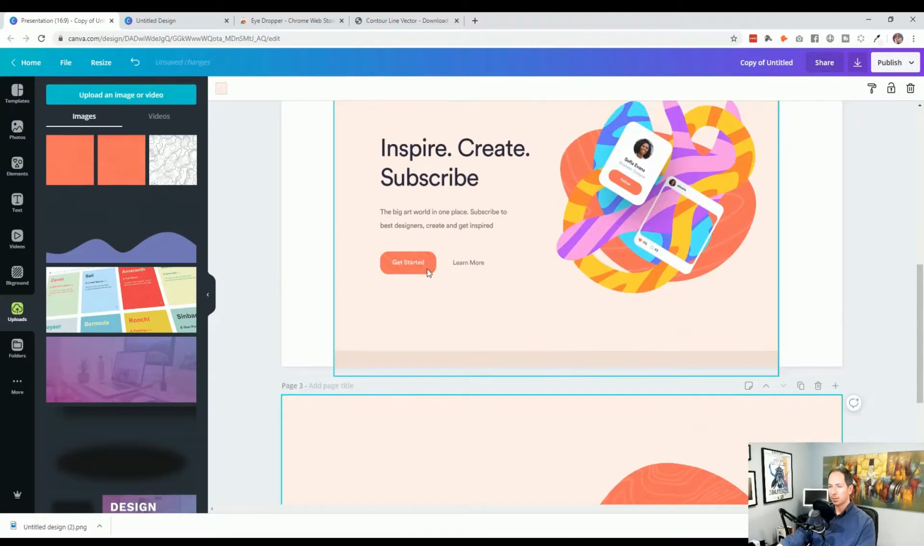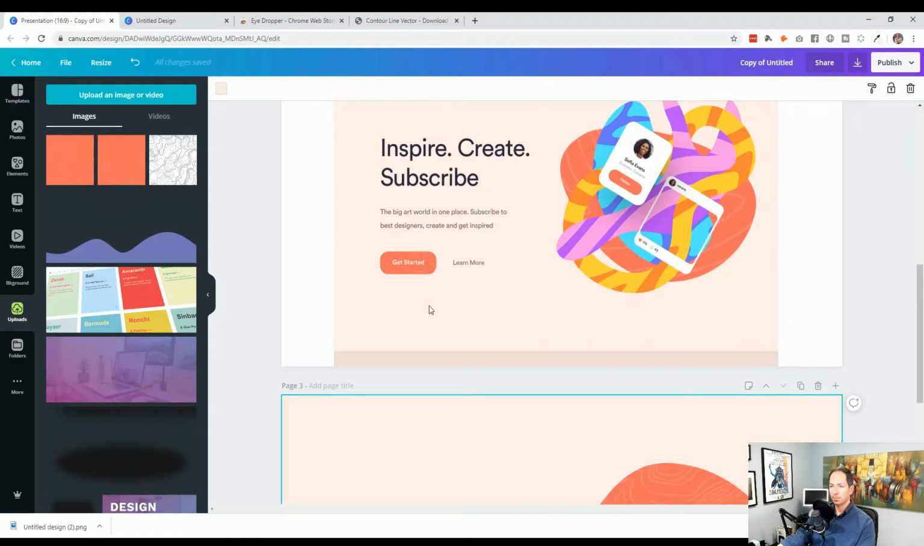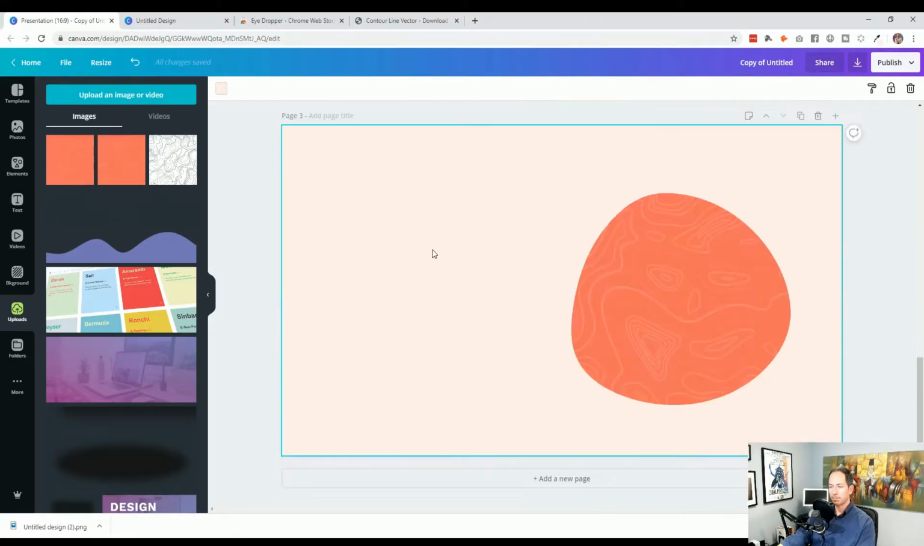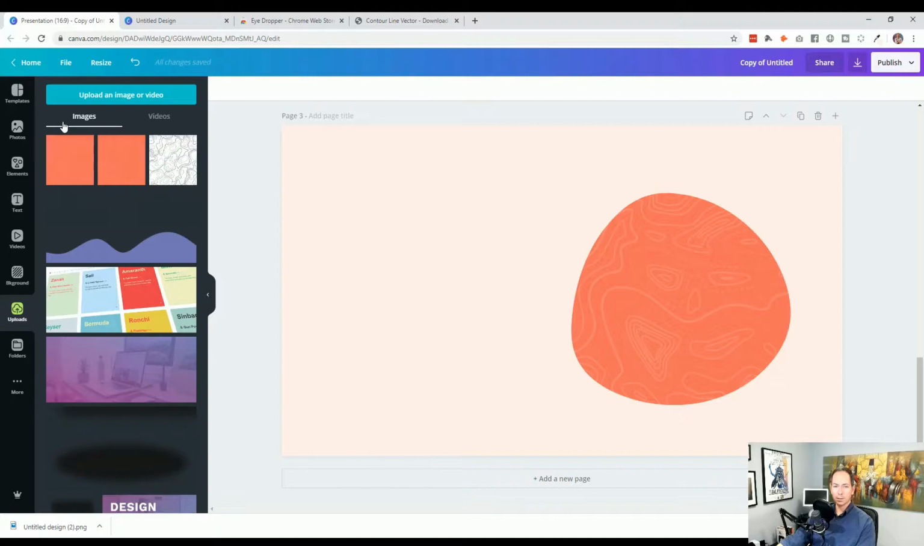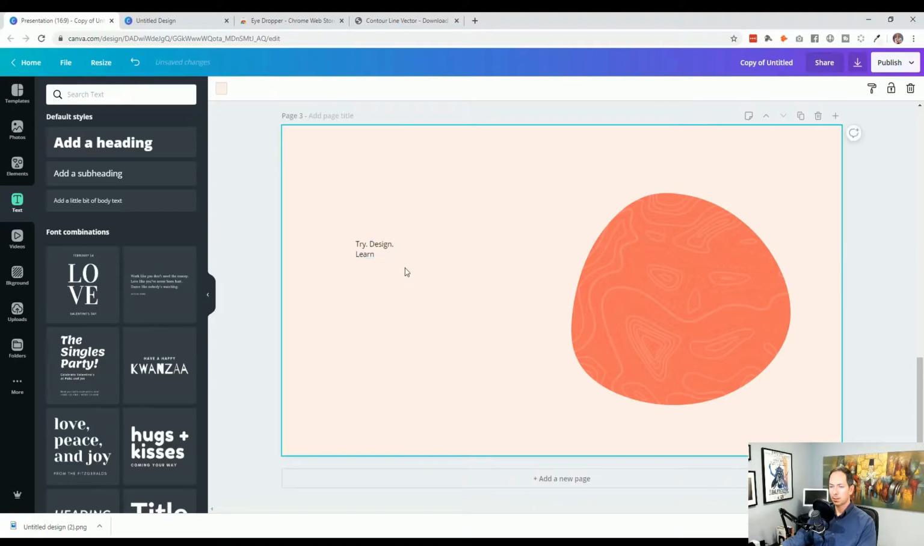And let's even go ahead and add in the rest of the text just to kind of finish this guy off. So three words in kind of a dark text. Move this guy over here. Let's say try, design, learn. Left side.